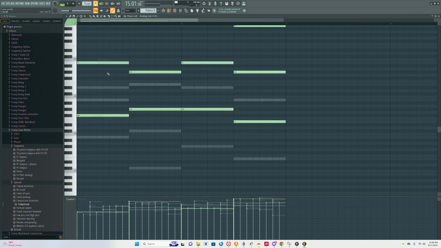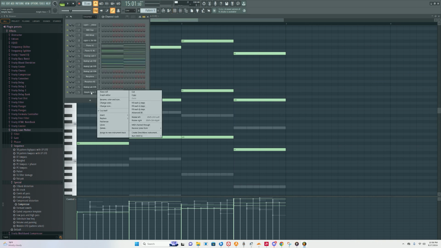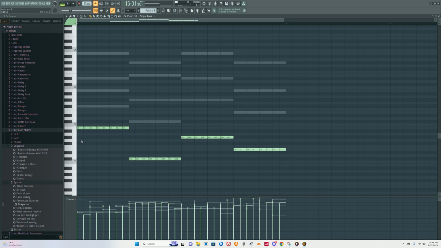Now for the pads, I just put the notes in a higher octave so it sounds more clean. And this is the bass. As you can see, the bass line has changed a lot. It gives you more power in the chorus. And also don't forget the velocity.